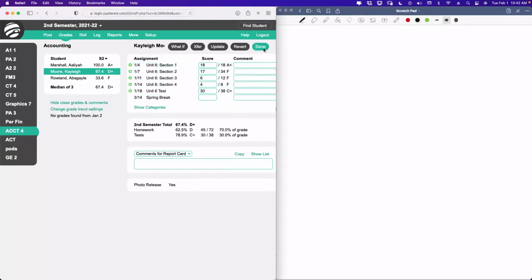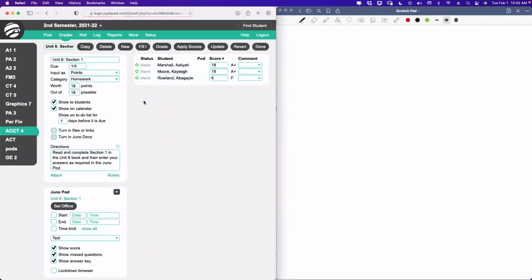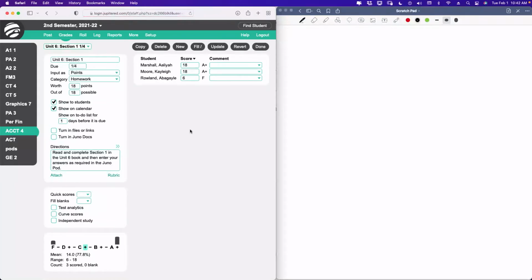Now, you don't have to use points, obviously, if you're using assignments that, let's say, don't have a module. Let's say it's a paper. Let's detach this module. If you have your students do something, it might be a test, it might be a worksheet, and you know that there's 20 problems on the worksheet, you could still use points. And then you just type in the number of problems that they get correct on the worksheet.